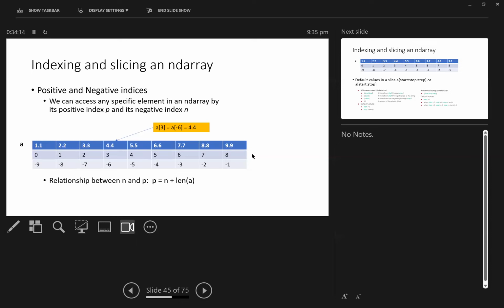which is the total number of elements minus 1. The total number of elements is 9, so the last one is 8. This is the normal positive index to specify the elements in the array. But there's another way you can use, which is the negative index. Basically, it starts from the right-hand side, and it's -1, -2, all the way up to -9.